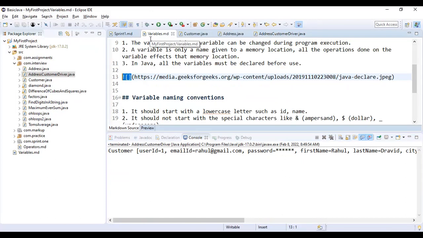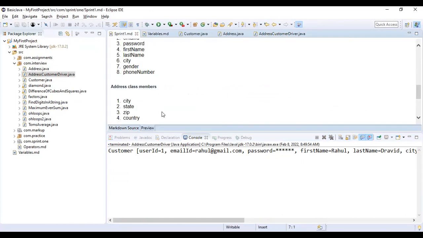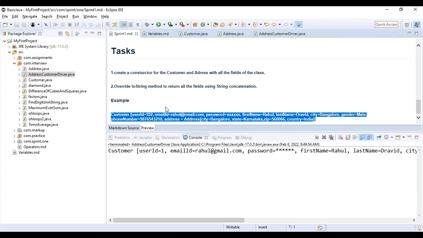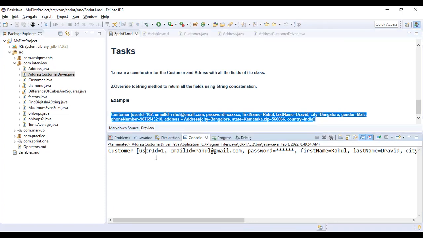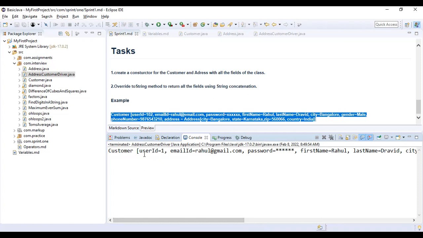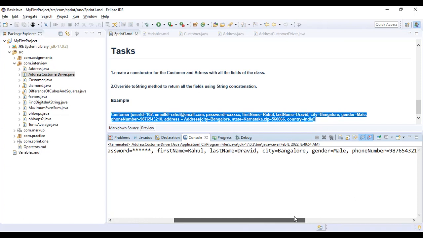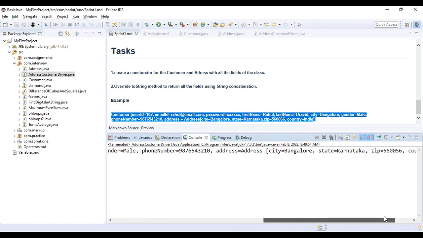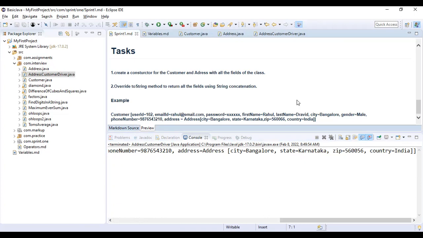We will also copy it from our example, what was asked us to print, and that we will see. So here they were asking us to print customer user ID, email ID, and password, first name, last name, city, gender, phone number, and then they had address equal to address, city Bangalore, state Karnataka. So our assignment is done.